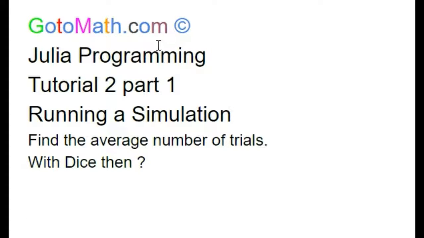Okay, we're at GoToMath.com looking at some Julia programming. This will be tutorial 2, and I believe this time we'll make this part 1. I think there's going to be like 4 parts to this thing. We're going to be doing a simulation of rolling a die. We're going to simulate that, and we're going to average up, take the average of something.